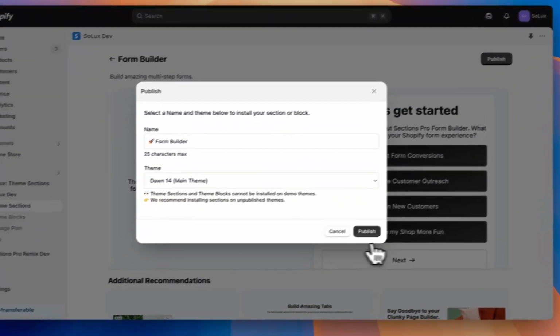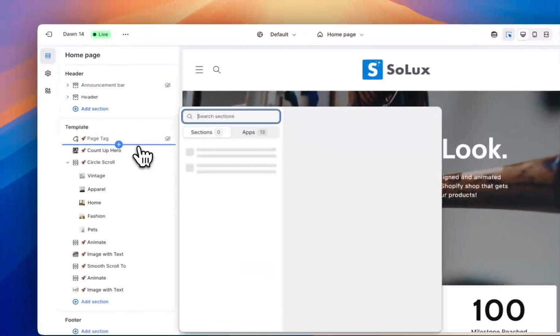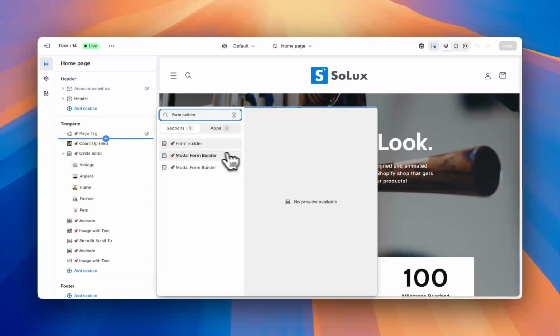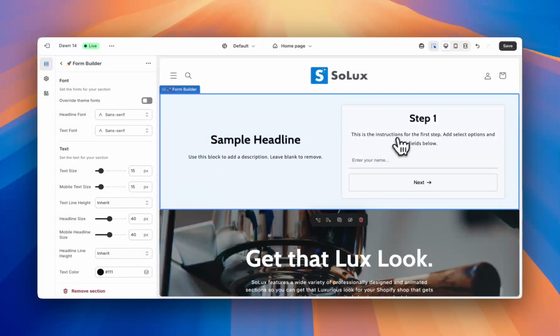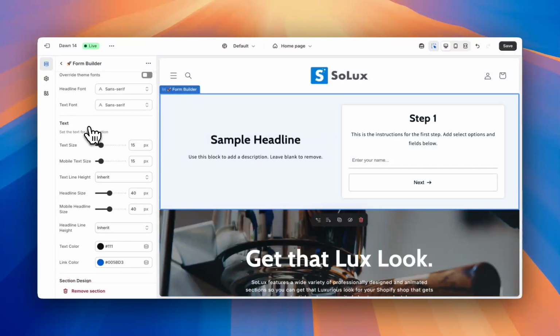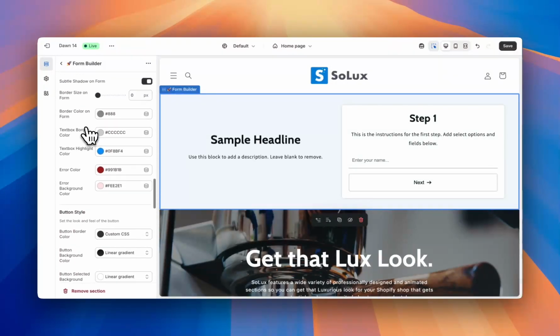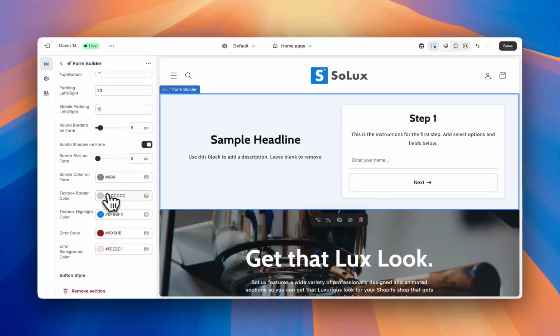I'm going to publish it and jump out to the customizer. And on the home page, I'm going to add a brand new form builder. Out of the box, you get a two-step form that has enter your name and enter your email. It has all the same design settings that you have in all the existing SoLux theme sections, but you have some extra settings around error color and form design, text box border, etc. So you can do a lot to make it your own.